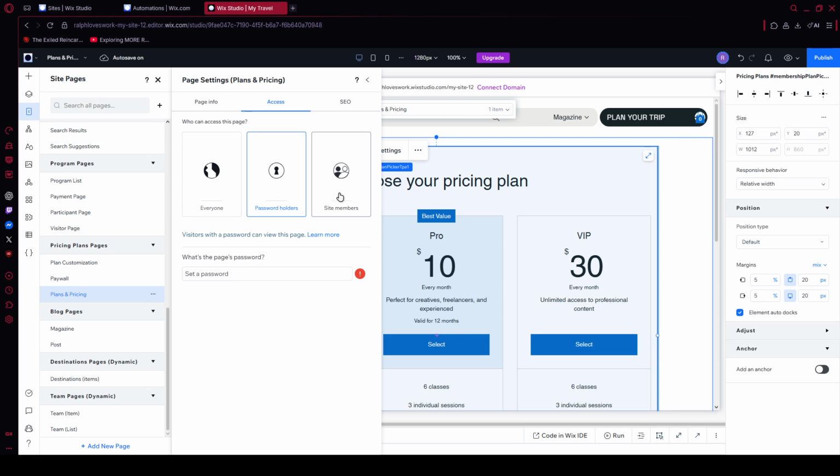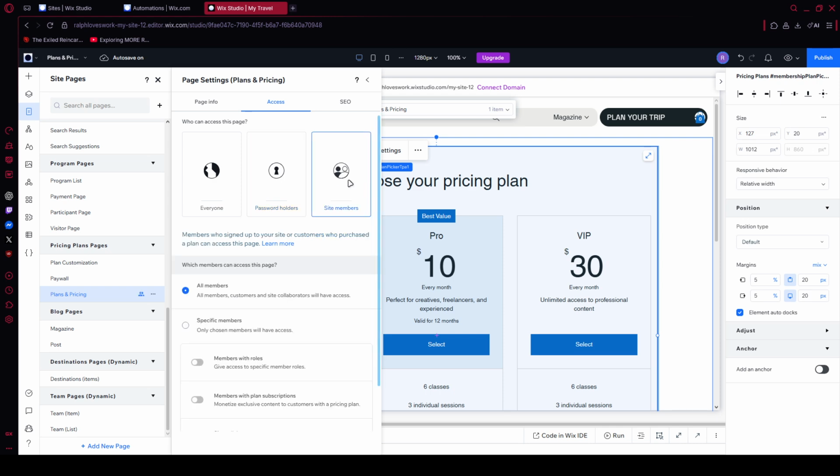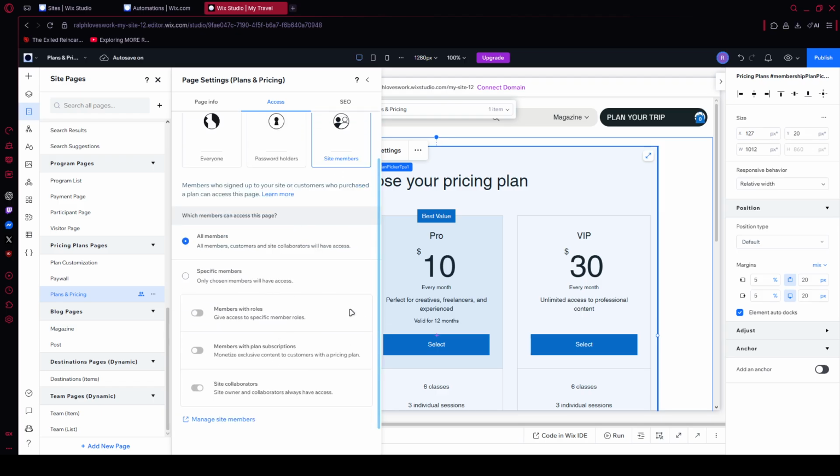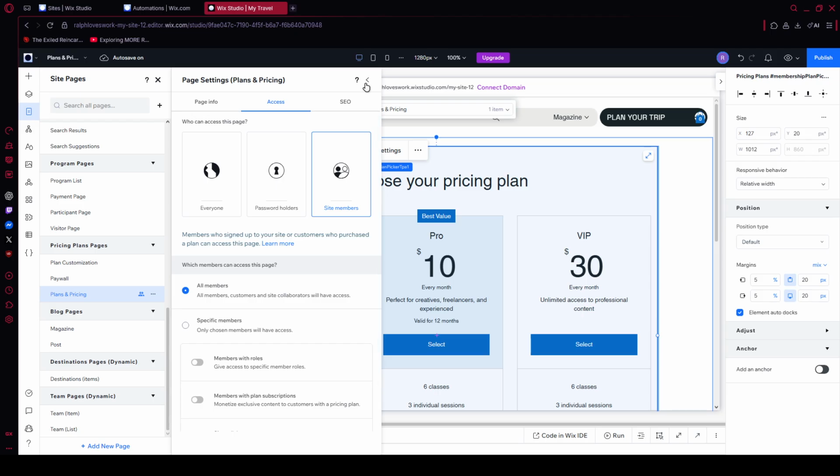Finally, to accept payments, you'll need a Wix Premium plan that supports online payments. Without that upgrade, your plans can exist, but you won't be able to charge for them. That's it for this guide.